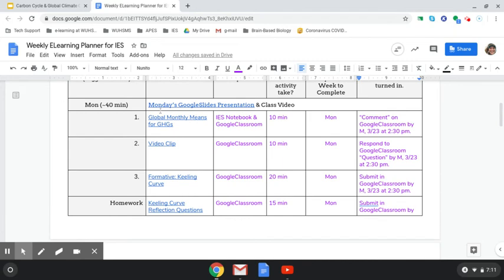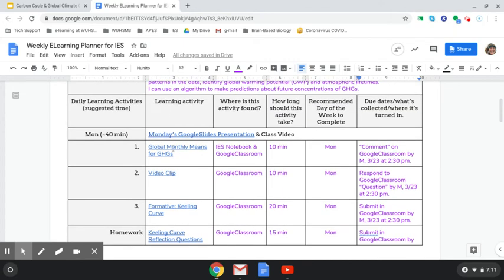So tasks today include checking out a graph titled Global Monthly Means for Greenhouse Gases. You don't need to spend more than 10 minutes on this. I'm just asking you to quickly comment on the classroom. The next is to watch a video clip, which you can click right here. And then finally, to complete your Keeling curve formative, thank you to those of you who have already started on that. Nice job.